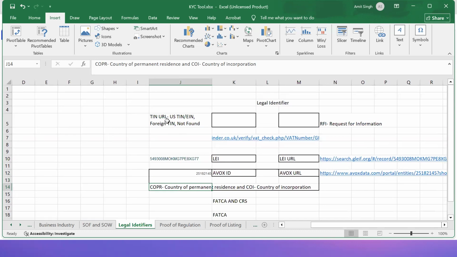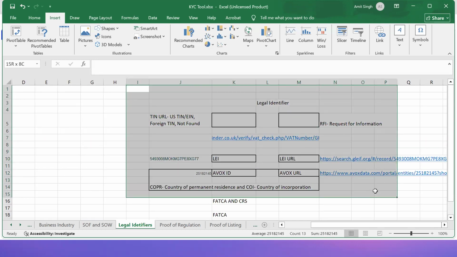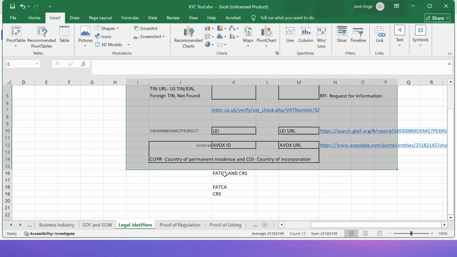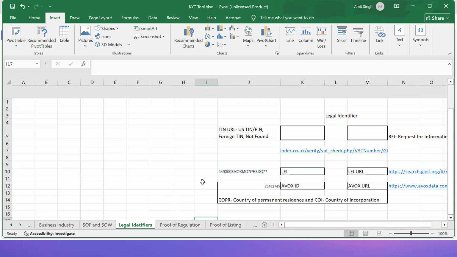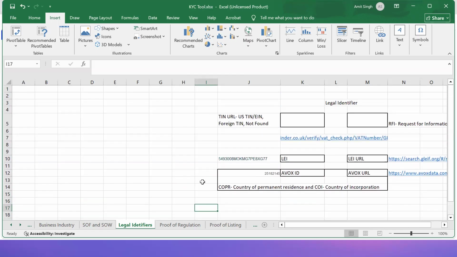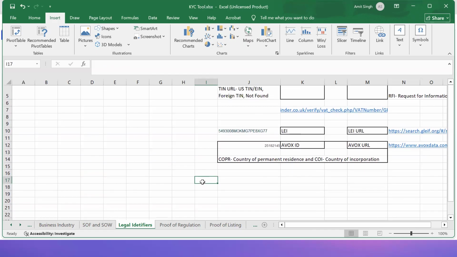So this is about the legal identifiers. I hope it's clear to all till now. Any question in this? Okay. It's a small information, but whenever you are updating your resume, ensure you should be entering all the details related, like basic detail.